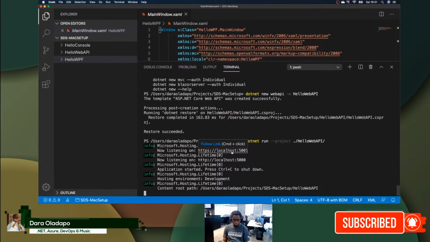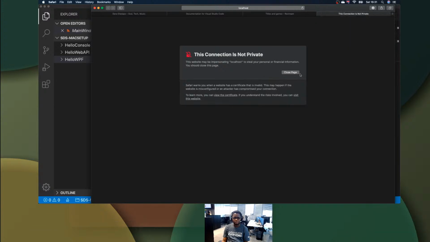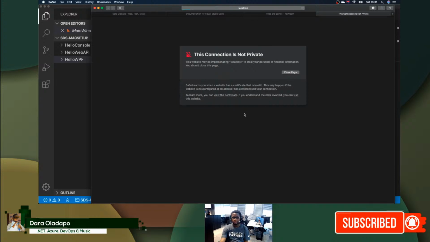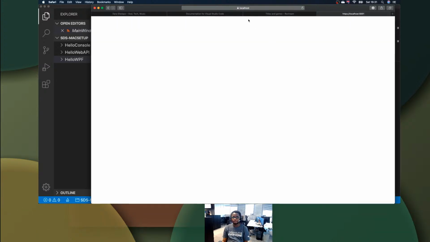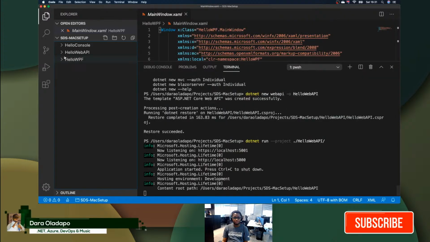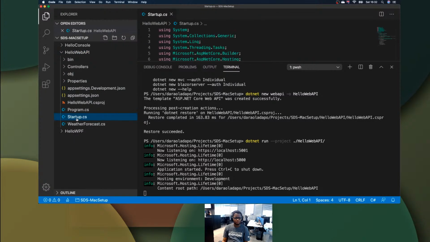So let me go to this URL here. Show details. Yep, I visit. Yeah, it's at my own risk. I know. So you can see this is my web API view. Oh, I actually don't see anything. Let me see the API route I'm supposed to go to to actually see stuff. Does it have Swagger set up by default? I'm not sure.